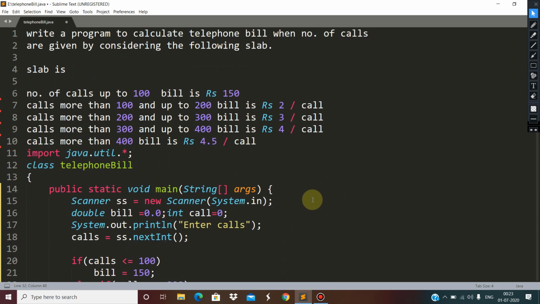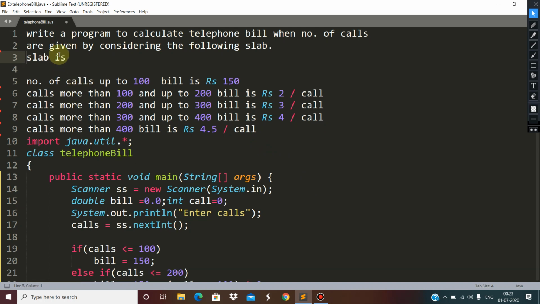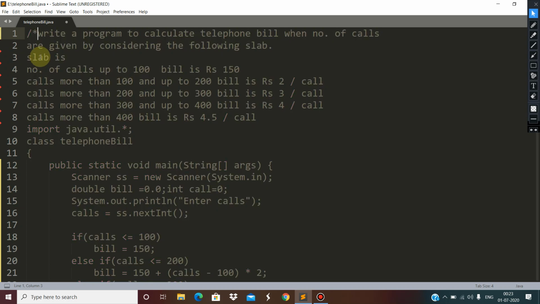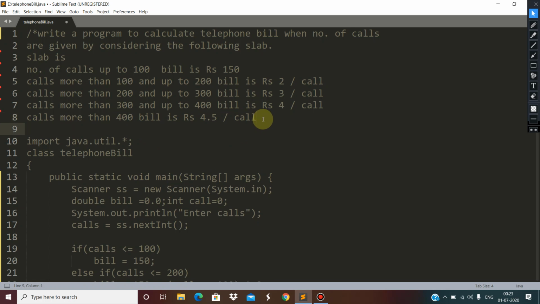One more thing, children, don't forget to put these lines in multi-line comments. What is the purpose of putting multi-line comments? When you put multi-line comments, forward slash with asterisk, and then asterisk with forward slash, it simply means the compiler is going to ignore these lines.